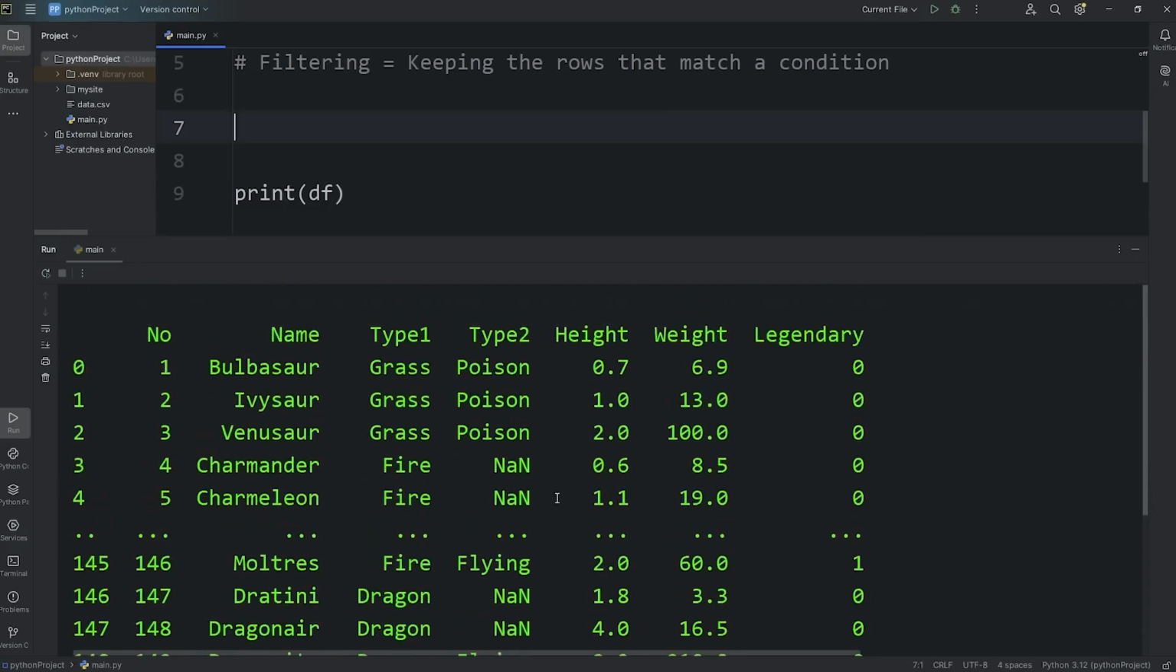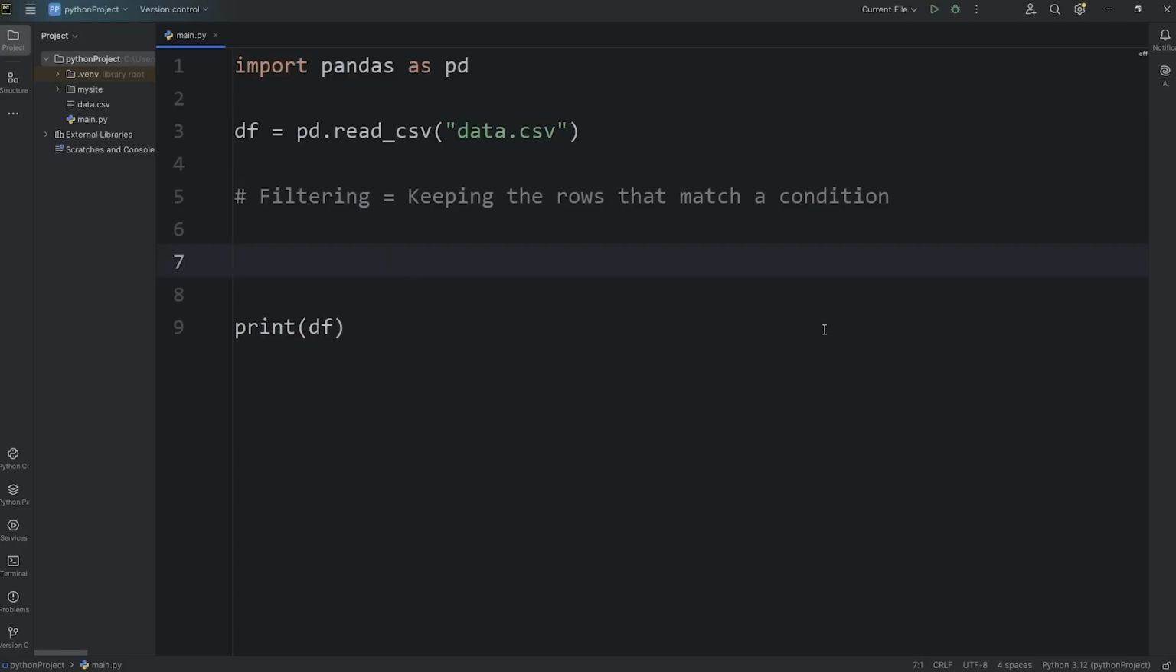Let's say I would like to create a new data frame and filter any Pokemon that have a height above 2 meters. We would have to access this height column and return any rows where the height is 2 meters or above. Here's how we can do that. Let's create a new data frame. We'll call it tall Pokemon equals, we will access our data frame, use the subscript operator.